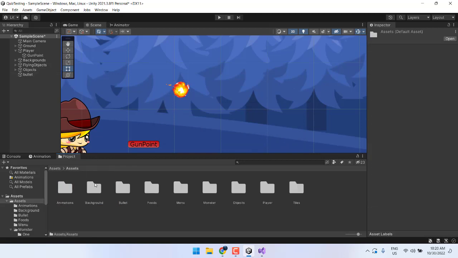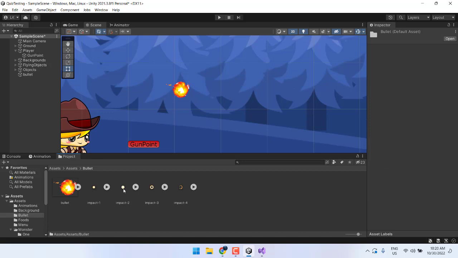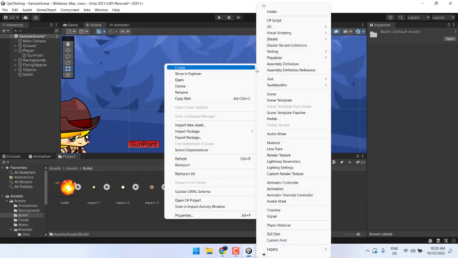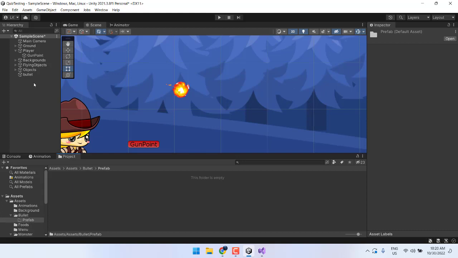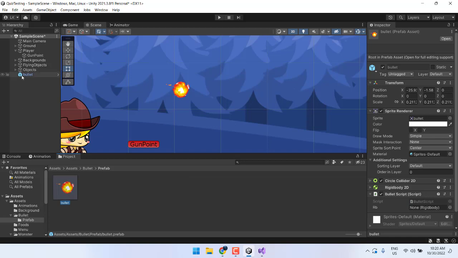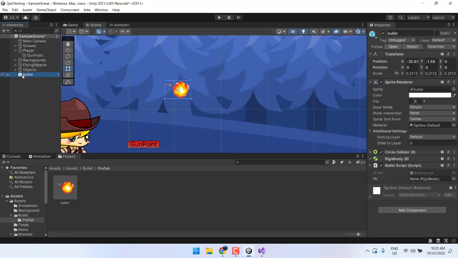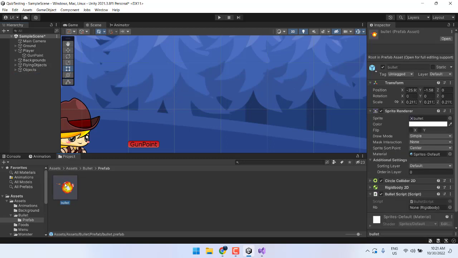Now we move to the assets folder, we move to the bullet folder, and we make a simple prefab right in this bullet folder. We call it a prefab, and I drag this bullet into the prefab area, and I make it a prefab, and I delete it now. So now this is the prefab. Finally, we have all the configuration on this prefab.